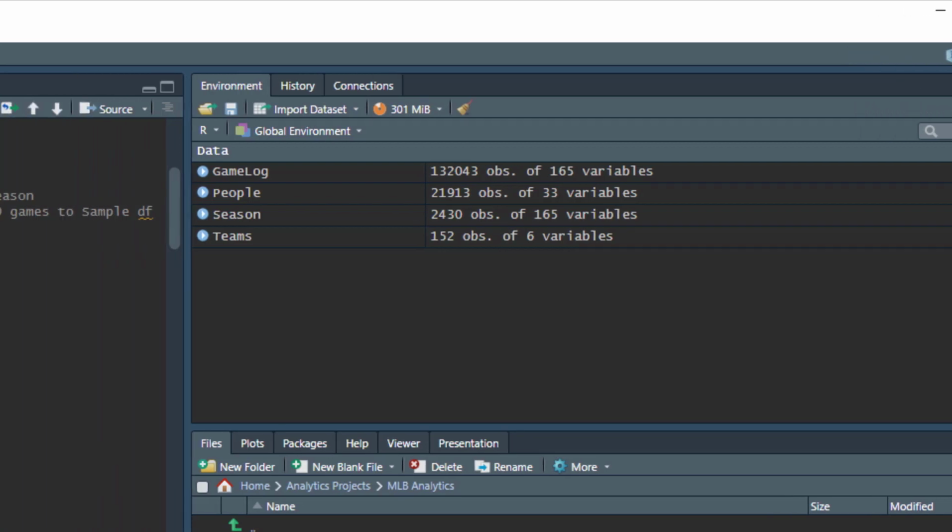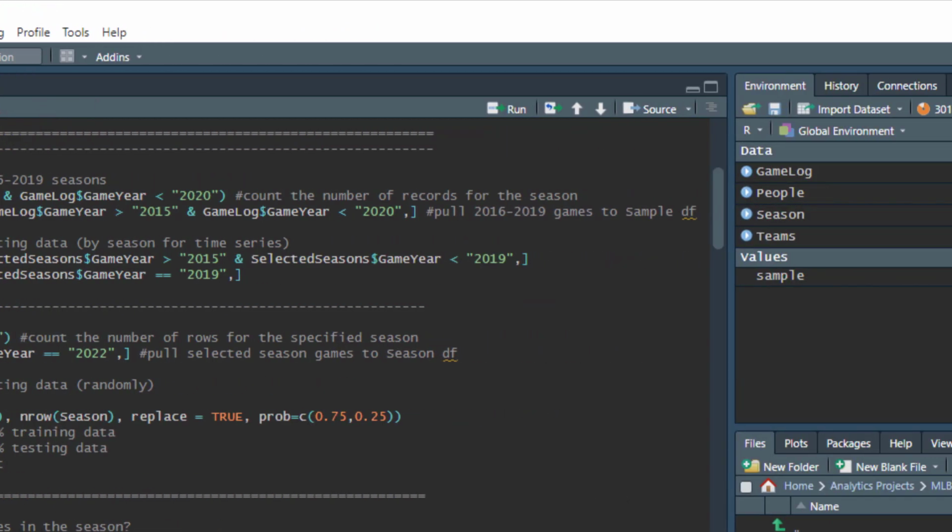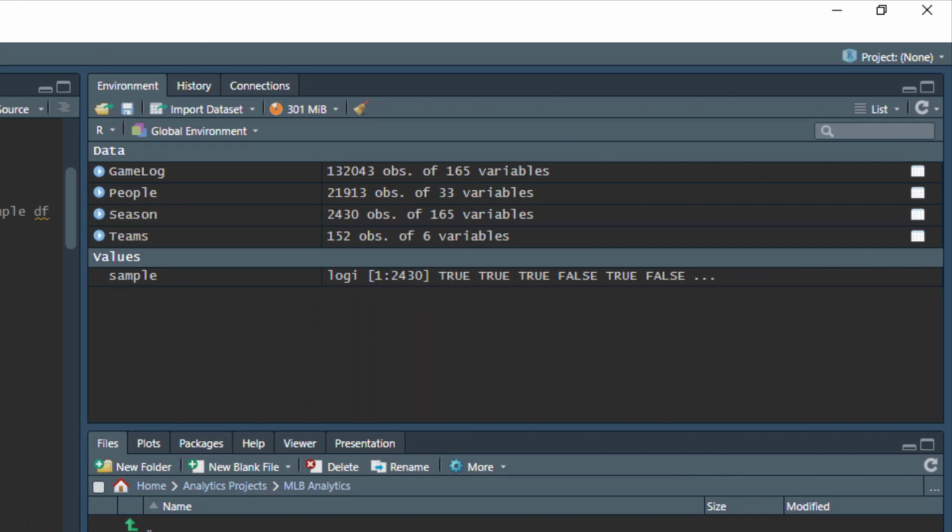All right, so now I'm going to take that season data and split it up into my training and my testing. Again, 75% of it is going to be pulled out and placed into a training data frame, and 25% of the rows are going to be placed into a testing data frame. So first I need to seed it, and then I can go ahead and pull the data into a temporary data frame called sample. And that is just a list. It's not a data frame. It's just a list of values.